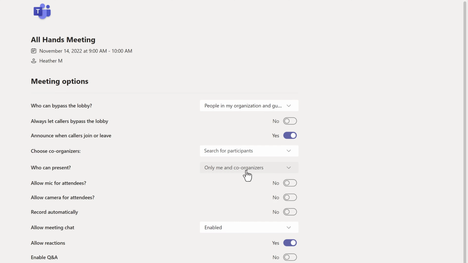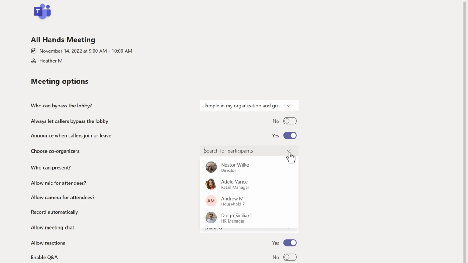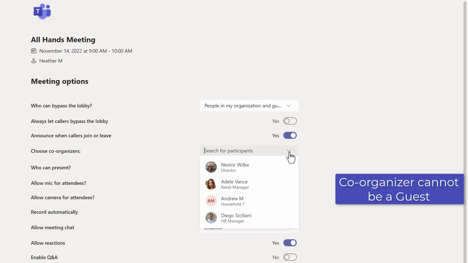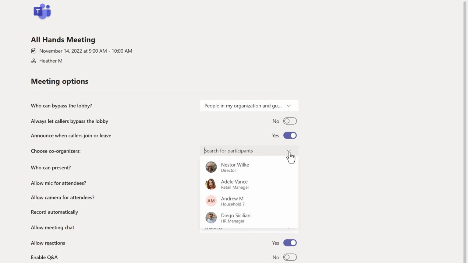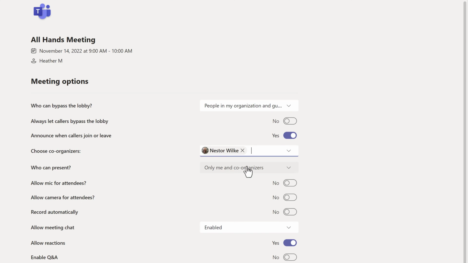Now that I set who can present to only me and the co-organizer, let's take a look at how to select a co-organizer. Click the drop-down next to search for participants and you will see a list of people who've been invited that belong to your organization. Guests cannot be co-organizers in Teams meetings. For this demonstration, I'm going to select Nestor to be my co-organizer.